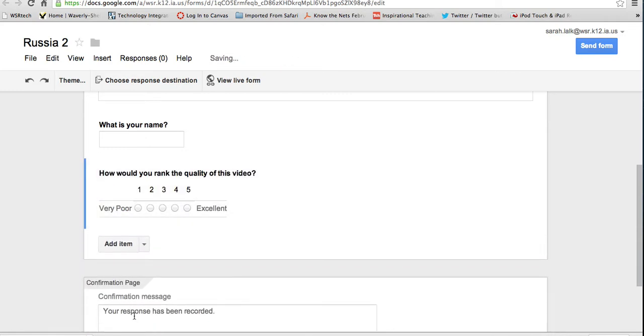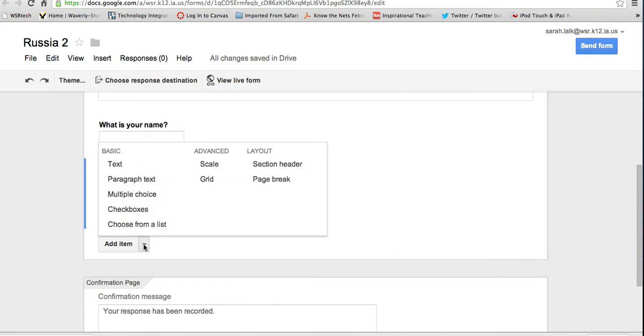Now if you do have to go back in and edit, notice when I hover with my mouse, I get the option to edit. This would be duplicate. If you have the same question type a bunch of times, you could duplicate and then tweak it from there. And then trash. I'm going to go ahead and add one more question.